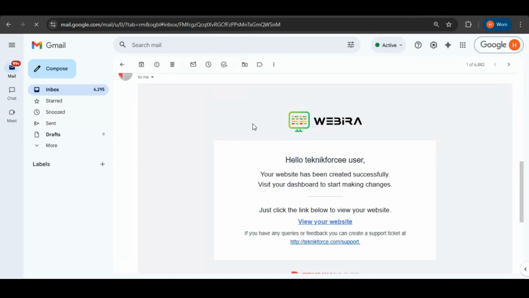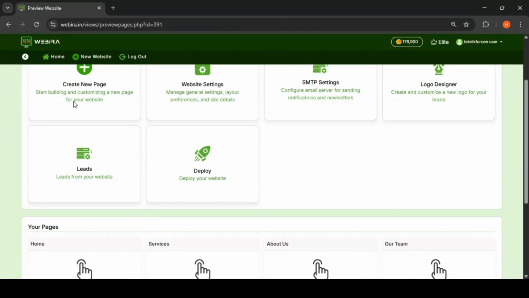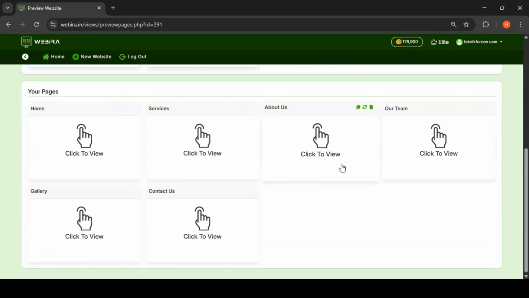After a few minutes, I receive an email from Webira, which means our website has been created. Now let's check how our website looks. I am now on the website page. Here you can see that all our pages have been created. Now, let's check the design of this page.